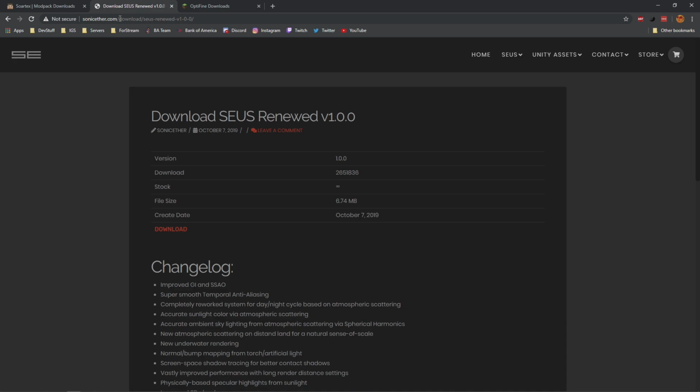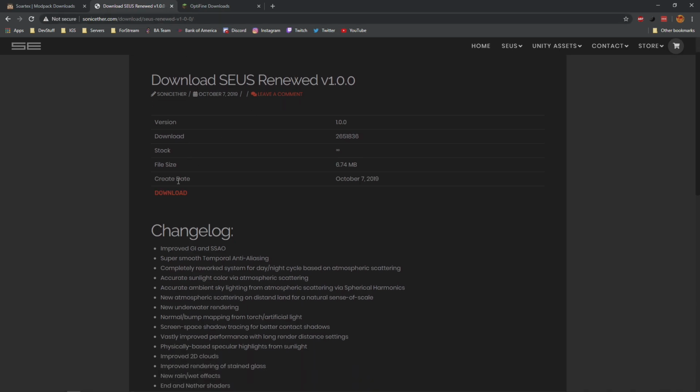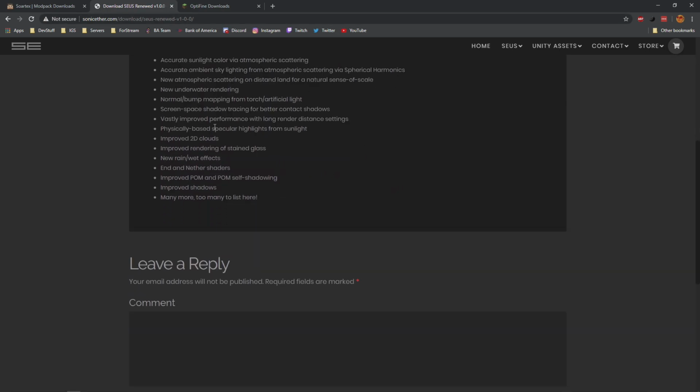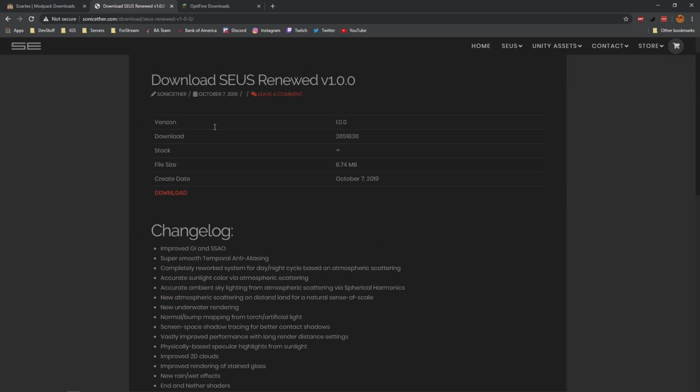But if you come to SonicEther.com, download SUSE Renewed version 1.00, you can download this off of here. That's what I have been using until today, and it worked fine for me.